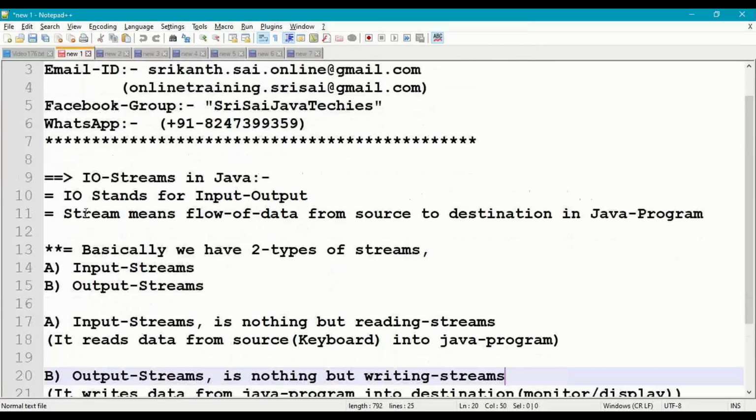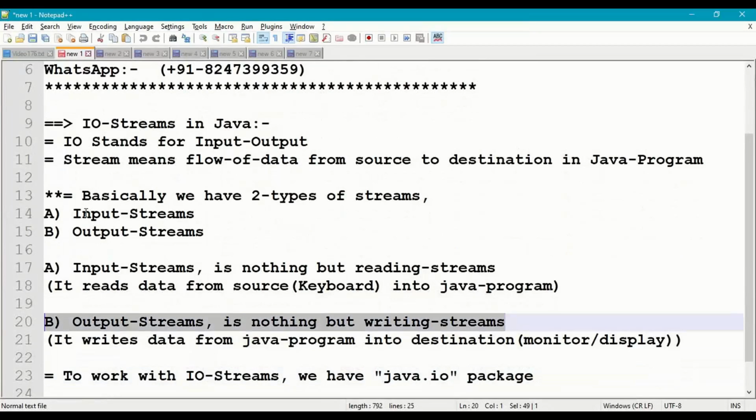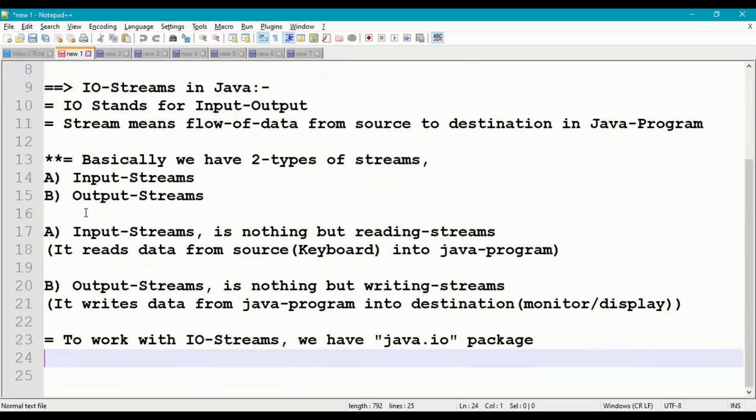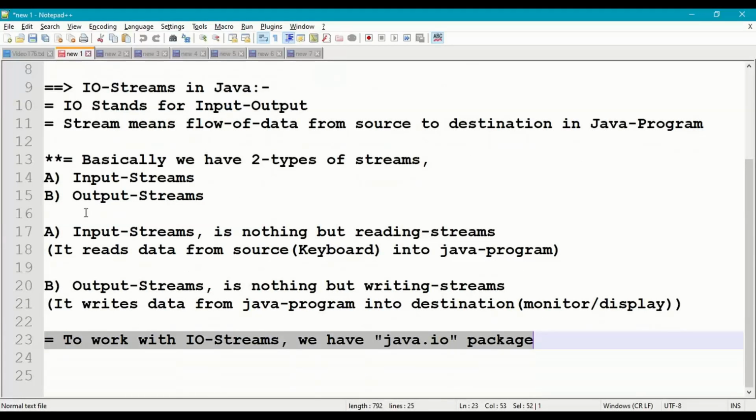And second one, output streams. Output streams are nothing but writing streams. They will write the data from Java program to the destination, and generally the destination is monitor or display or output screen. And to work with IO streams, we have java.io package. In java.io package, we have different input stream classes and different output stream classes, using which we can perform reading operations and writing operations efficiently in our program.